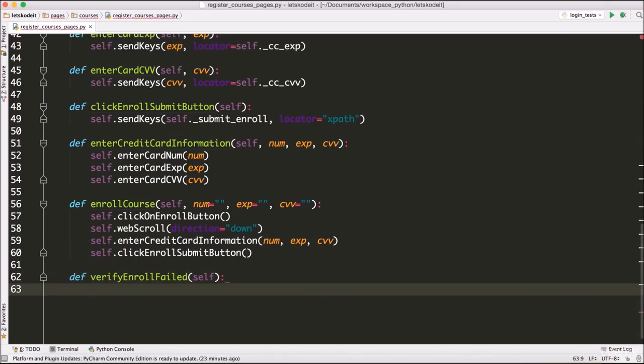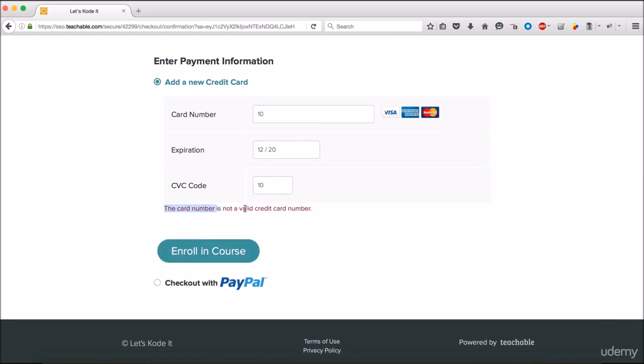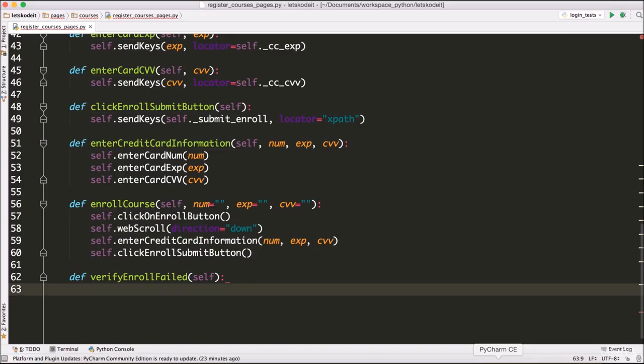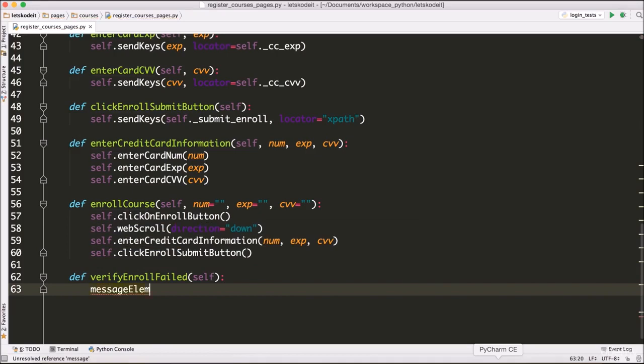We need to first wait for the element. So if you carefully take a look, if I enter something here and maybe some other details and click enroll, it takes some time for the message to show up. Maybe half a second or something. So it's always good to wait for it. It may not need you to wait, but it's always a nice idea to wait for that element. I'm going to define a variable here, message element, and in this I'm going to catch that element.